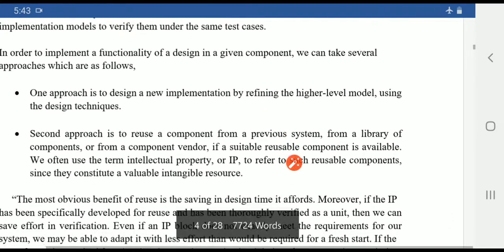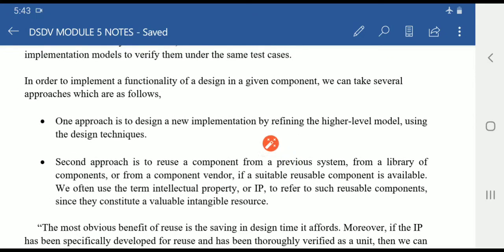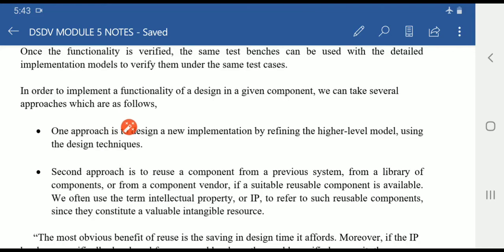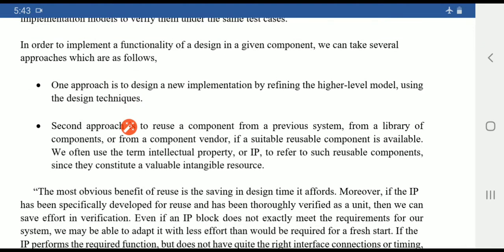In order to implement the functionality of a design in a given component, we can take several approaches, which are as follows. One approach is to design a new implementation by refining the higher level model using design techniques. Design techniques are different kinds of languages, like hardware description languages and object oriented languages. Such languages are used to implement the functionality of a design.